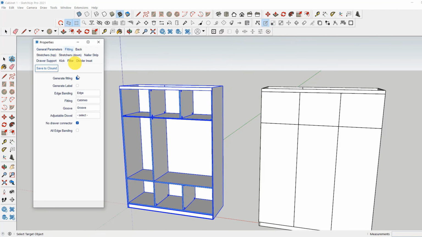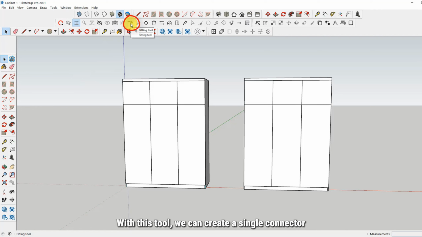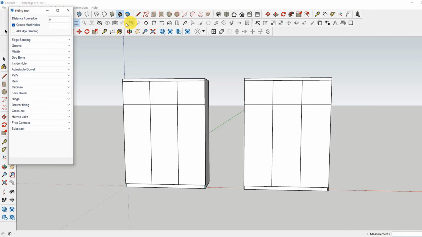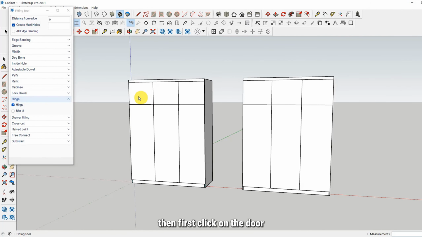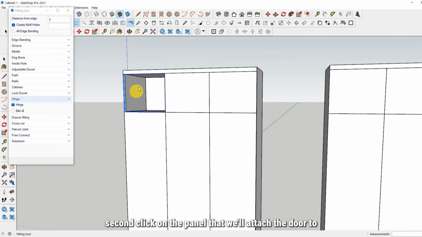Next, it's the Fitting tool. With this tool, we can create a single connector or multiple connectors with or without exact distance from edge. Select the tool, then select the type, for example, hinge. Then first click on the door, second click on the panel that will attach the door to.